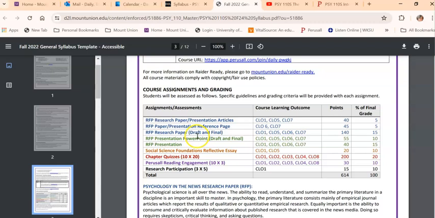So the research paper, draft and final, is a very large chunk of your grade. The reference page, somewhat smaller, and the articles, somewhat smaller than that. In green are the presentation elements of the Psychology in the News project. And there you have to submit a PowerPoint file for me to assess. And then the presentation is the actual video recording of your presentation. There's also a social science reflection essay, which is required of all foundations courses at UMU.